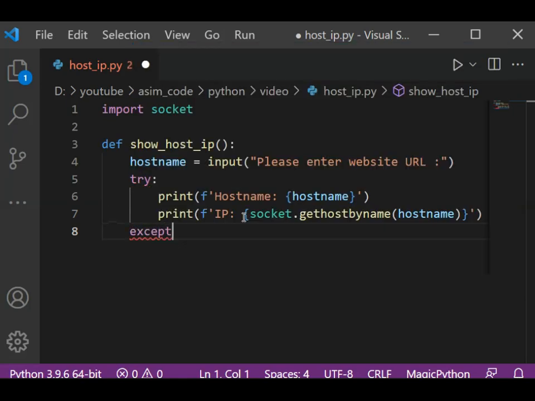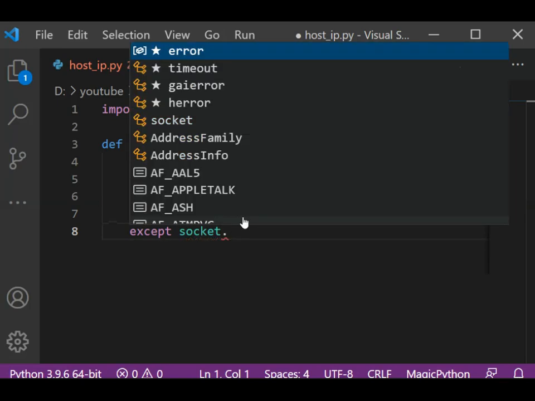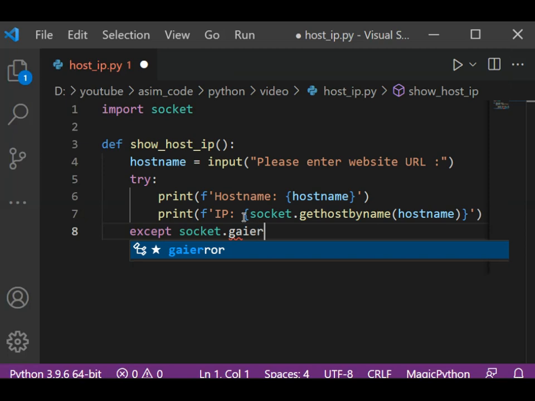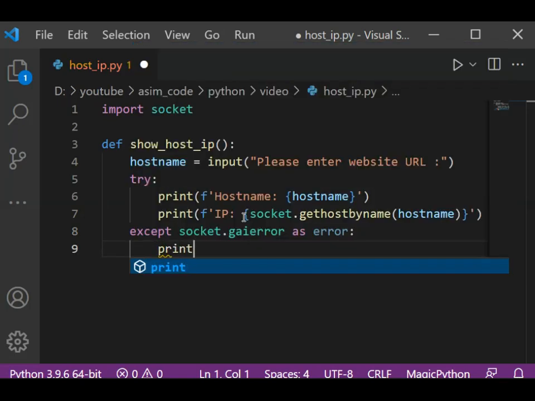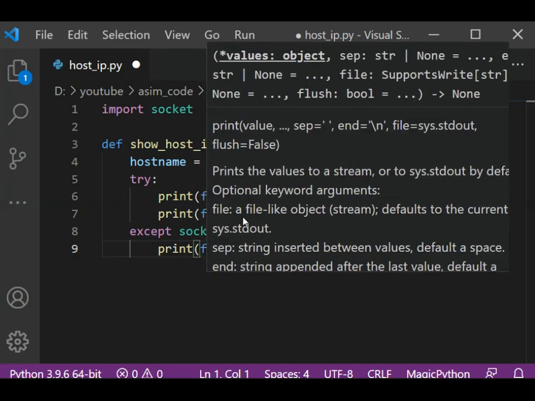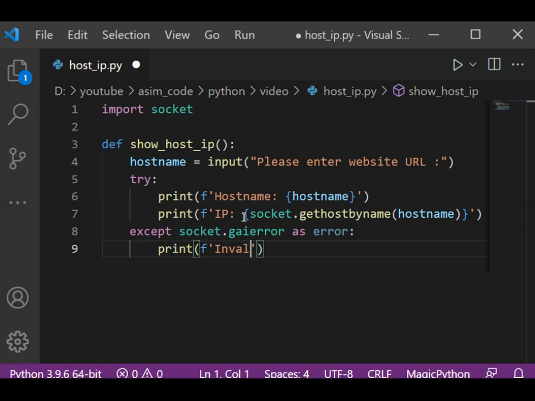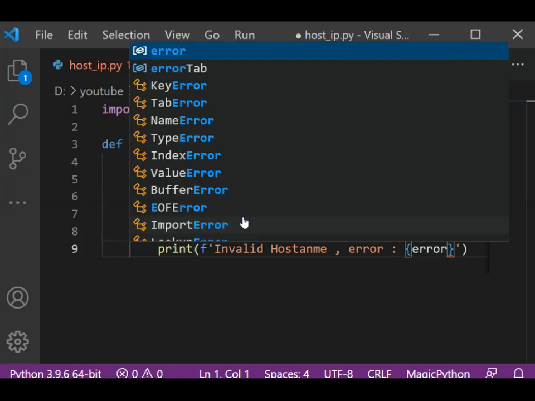In our except block, we are going to use socket dot gaierror as error, and we are going to print invalid host name and error, and we are going to print the error.